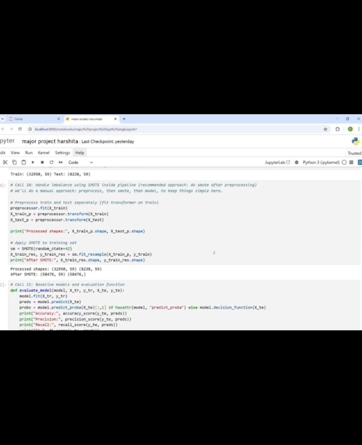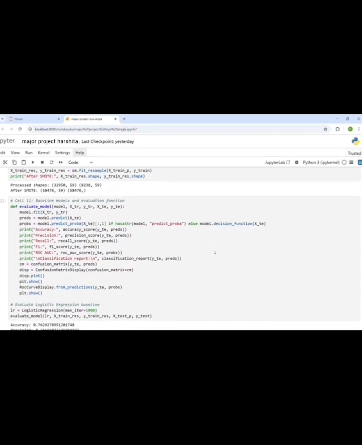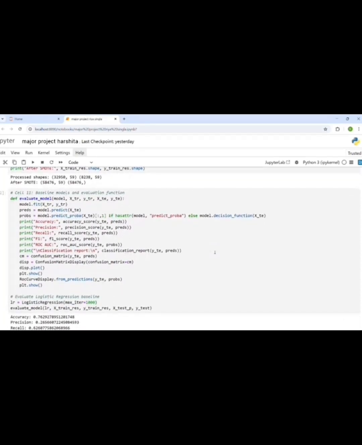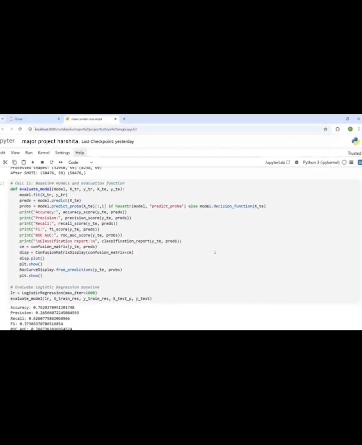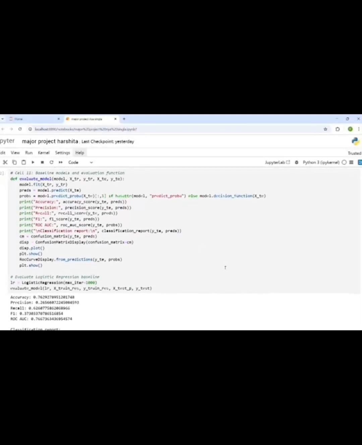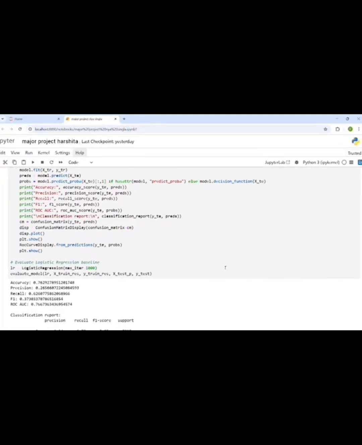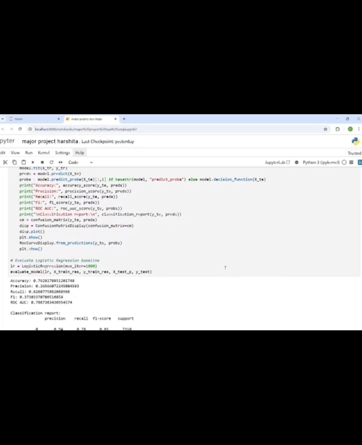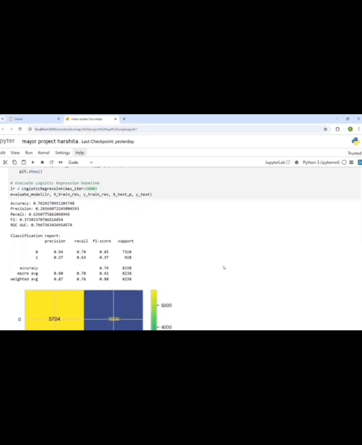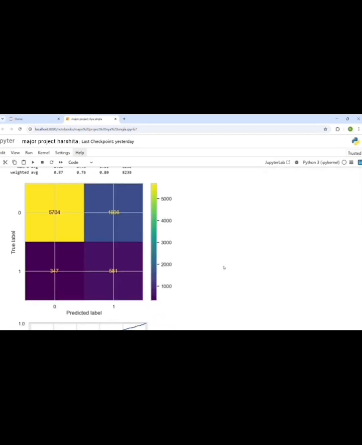In cells 11 and 12 respectively, I trained multiple classical models, including a decision tree classifier and a random forest classifier. Then I evaluated each model using accuracy, precision, recall, and so on. I also visualized confusion matrices and ROC curves for model comparison. You can see the output of both cells. I'm scrolling. Here's the cell, and here's the output for both cells, as you can see.